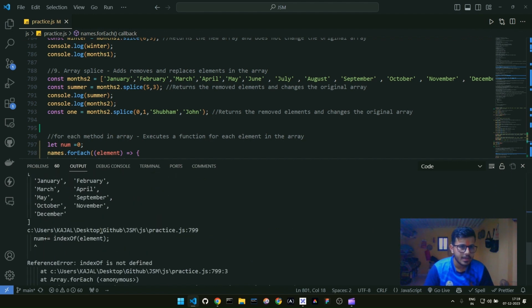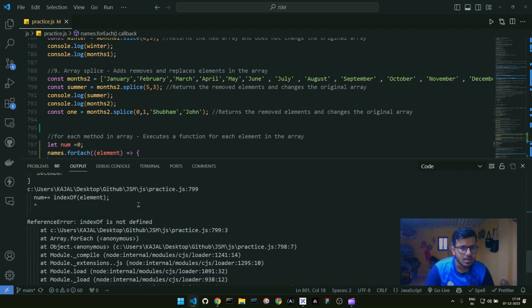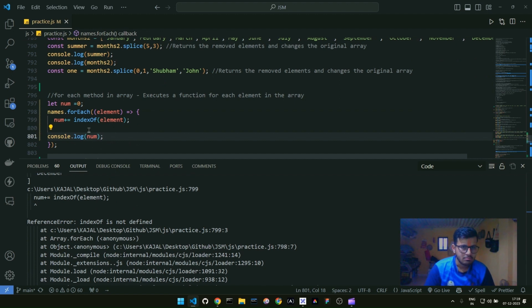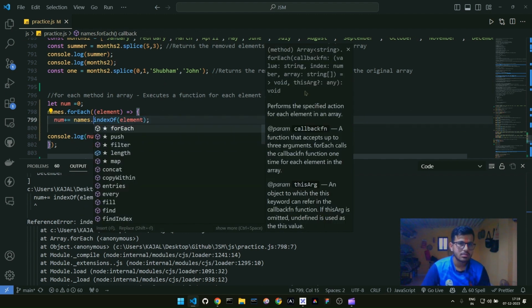I don't know where it is. Num plus equals index of element. Okay, index of is not defined. No, it's not, I guess.